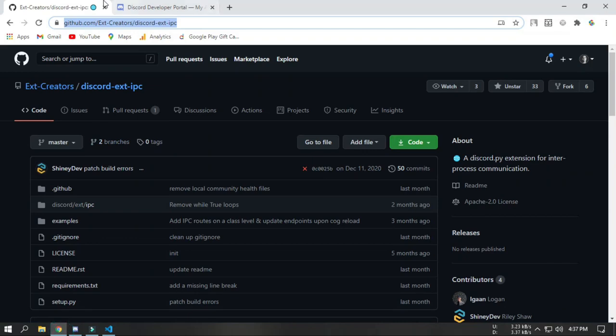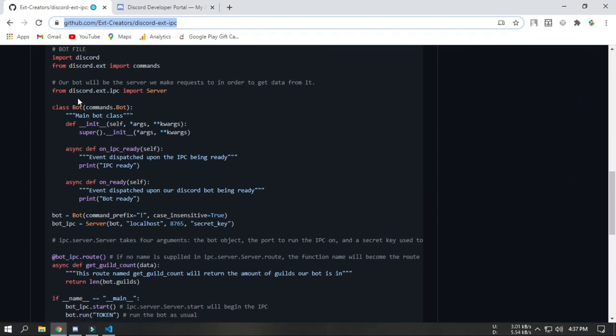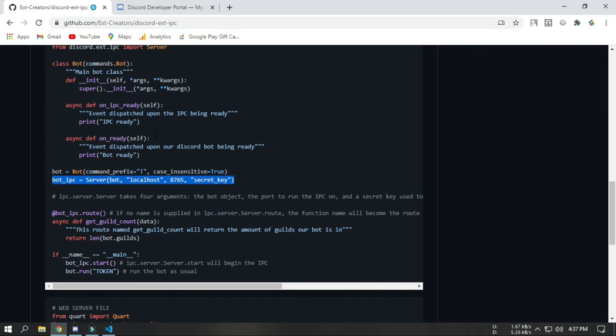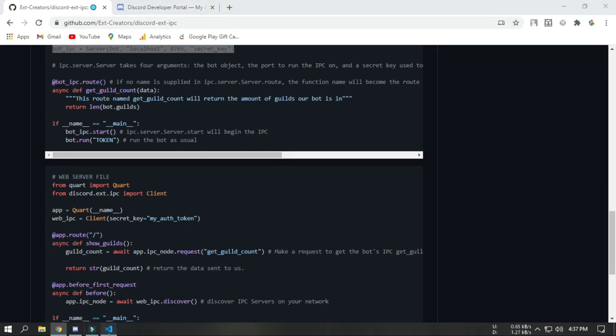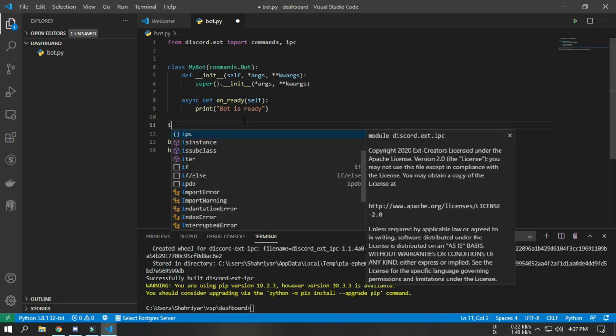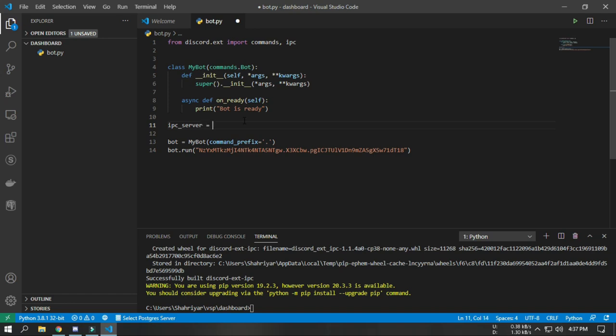What happened? Okay, so first of all we have to make a server, as you can see. Okay, so we are going to make a server. So ipc_server is equal to ipc.Server, and we have to pass host. And then port 8765 and a secret key. Secret key, I am putting my name. You can put whatever you want.